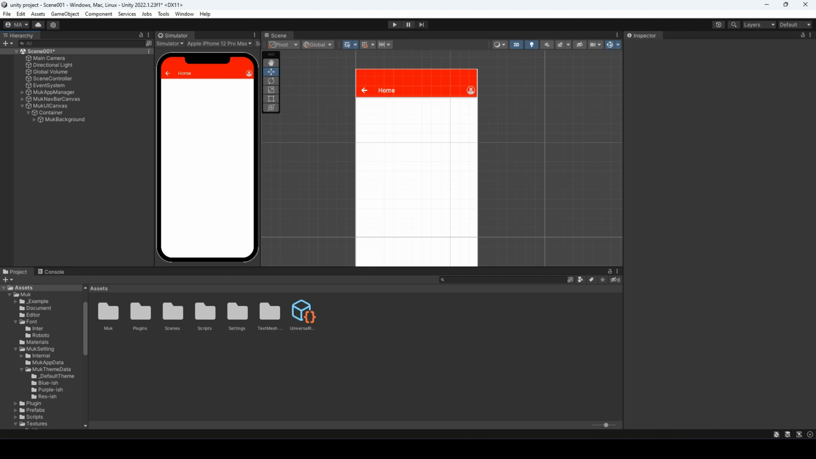Hello guys. Today we are going to learn how to create a button with Muk in Unity. So let's get into it. I have this simple URP scene from the previous video. I have already installed Muk.